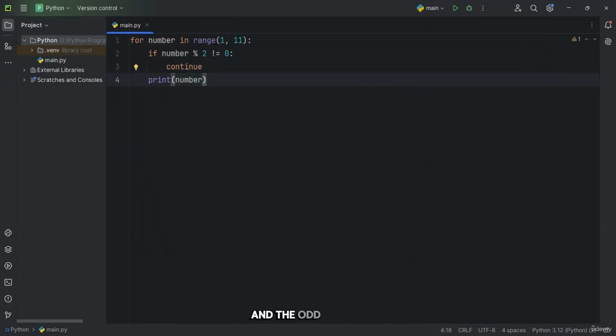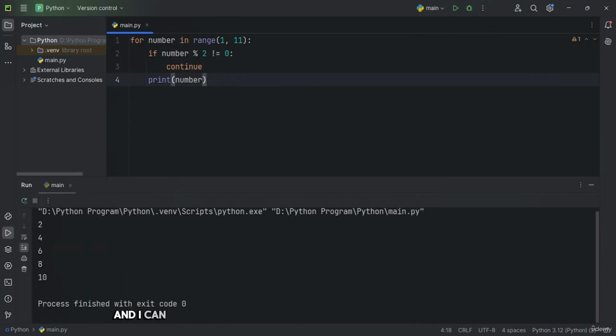The loop runs through the numbers from 1 to 10, and for an odd number it uses continue to skip the print statement. You can see it prints only the even numbers. Now let's see the output. Just click on the run icon, and the even numbers 2, 4, 6, 8 and 10 are printed.